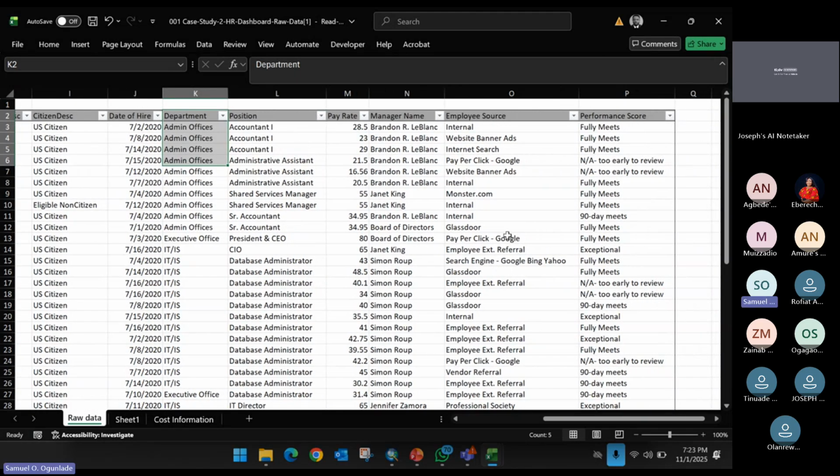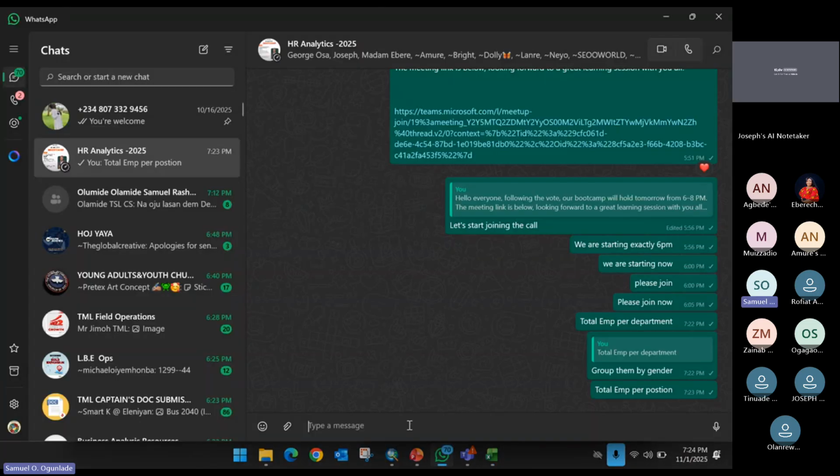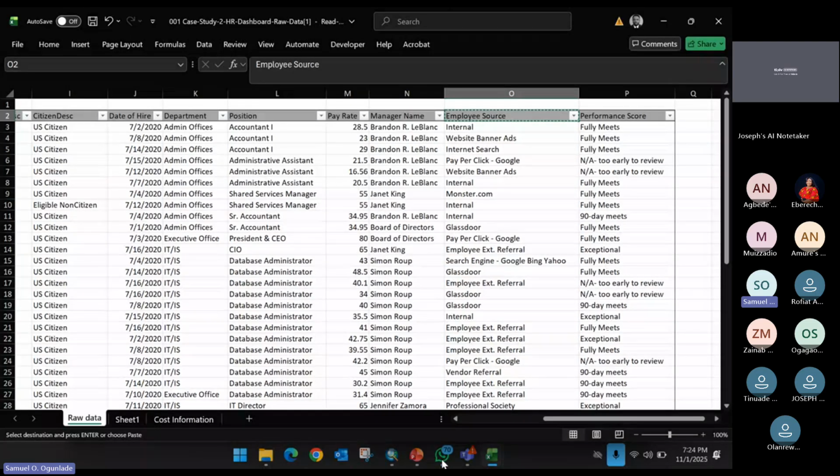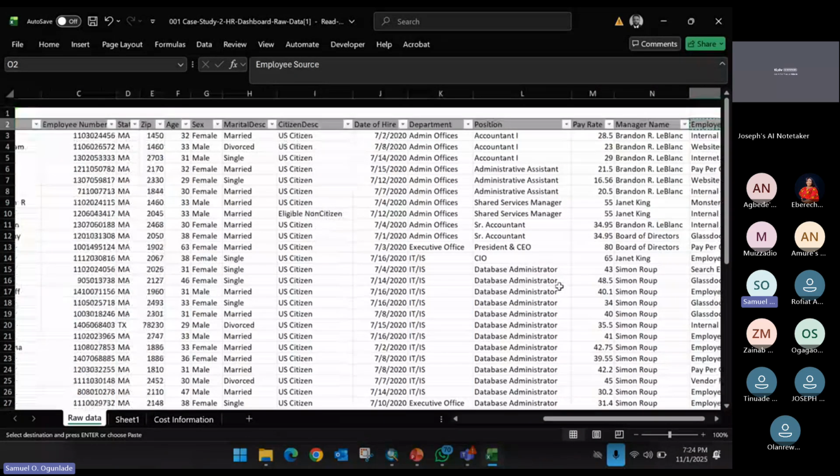Can we also just check employee source? Let's also analyze employee source. All you basically need to do for all these things is count employee source, also do it for employee source. All right, I think that works for now.